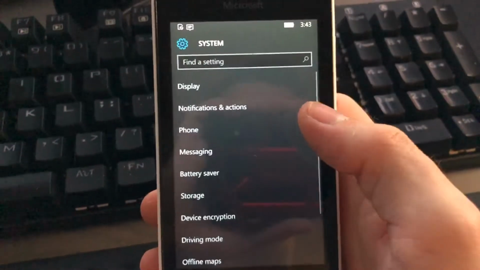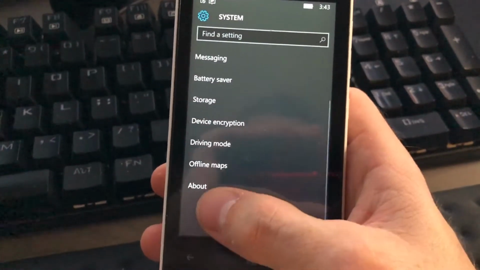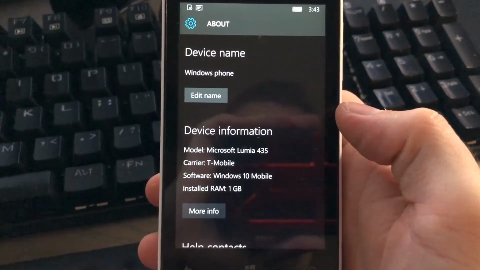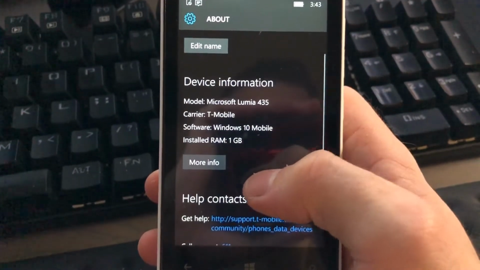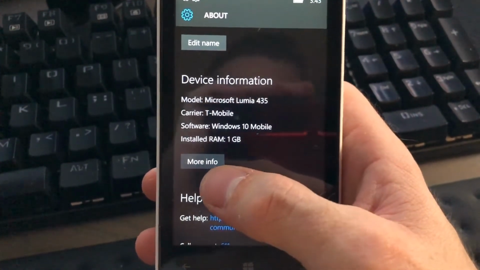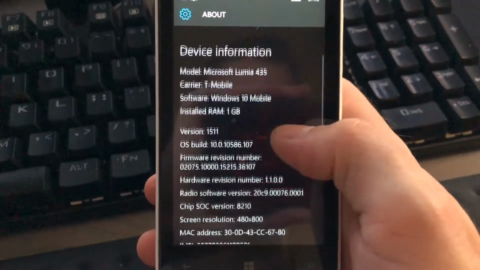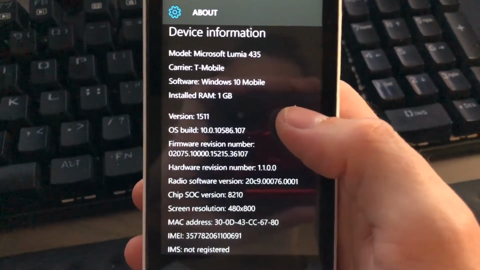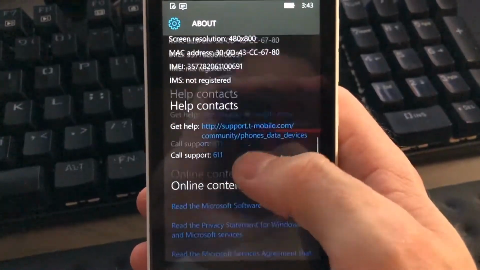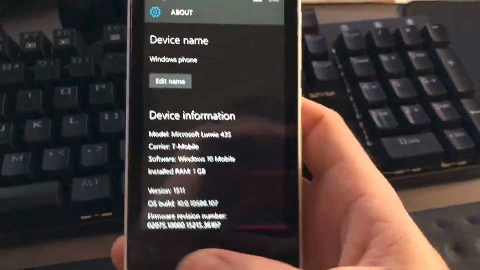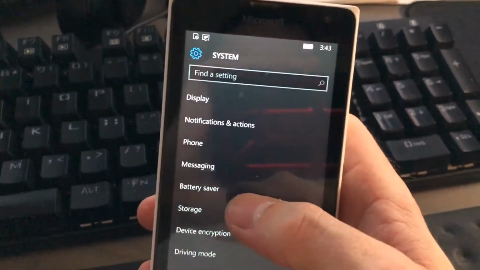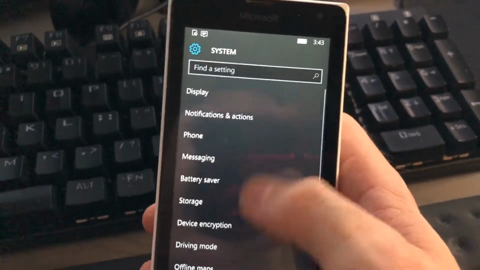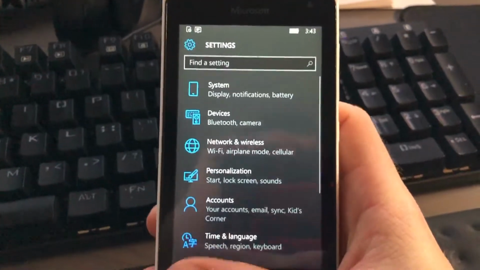Okay, so let's see what our version is. I believe it's 1511 is what it puts it on. That's okay. So Lumia 435, T-Mobile, Windows 10 Mobile, RAM 1 gig. So this is 1511. So this is from November 2015. So there's still one more update for this available, and I believe it's 1607. Yeah, I like that. That looks nice.